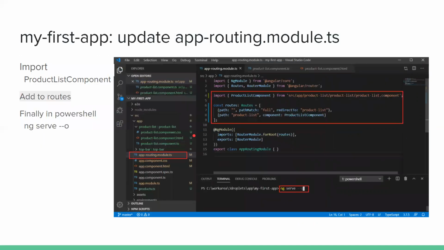Once we've done that, we're going to update the app-routing.module.ts. We can import the product list component we just created in previous slides in here and add a path to the route. Add the default path to product list, and the product list path points to the ProductListComponent.